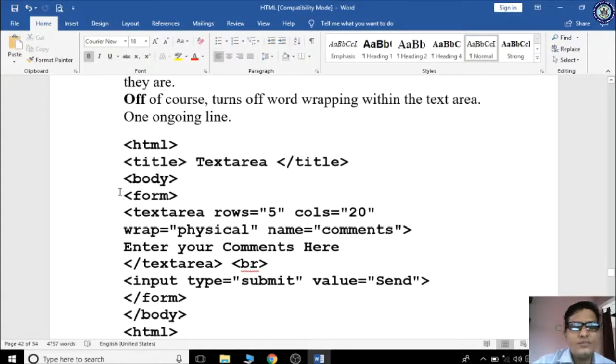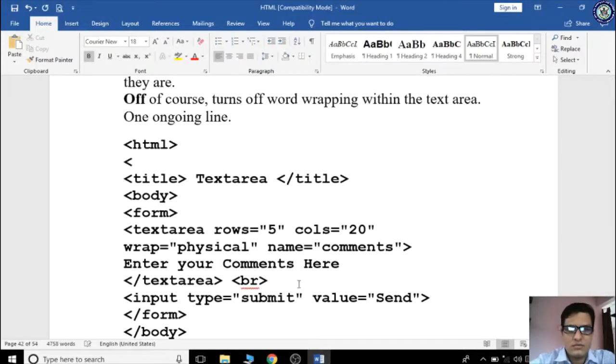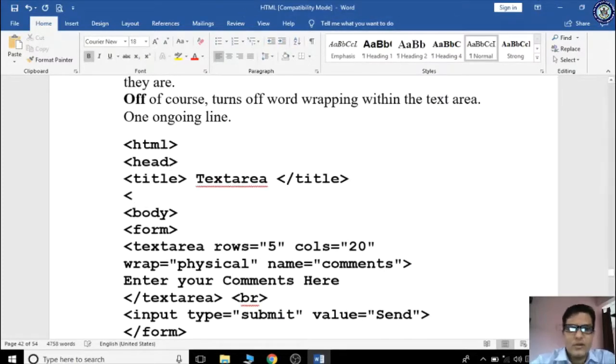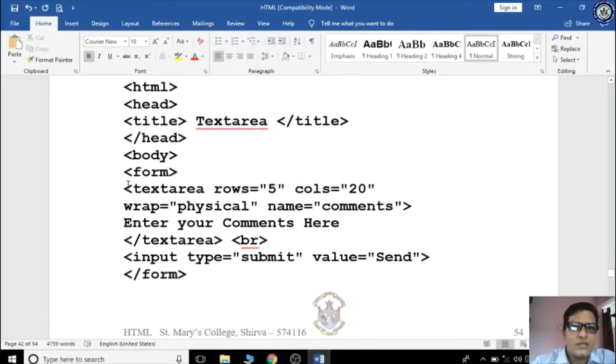Here let me check one sample example that has been taken. HTML head is always better; without head, don't specify the title. We have to close the head tag and body tag. In the body tag, the form tag consists of a text area control. In the text area tag, I'm taking the rows attribute. How many rows am I specifying? 5 rows. How many columns? 20 columns. So it is displaying 5 rows of information with 20 columns.